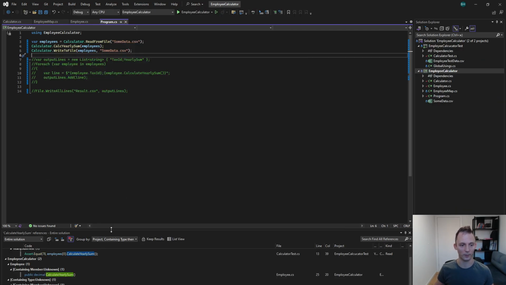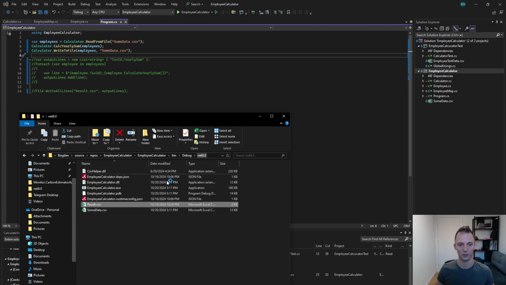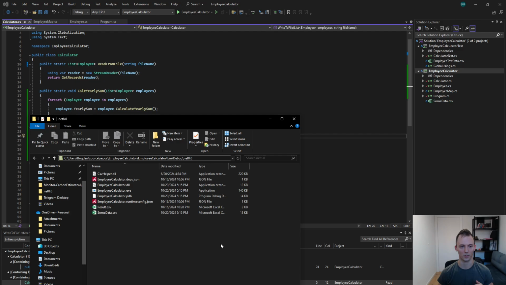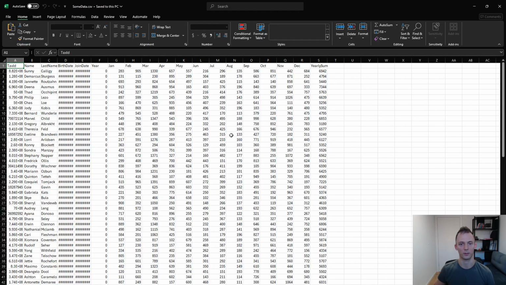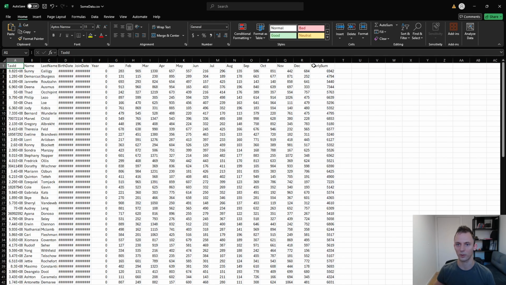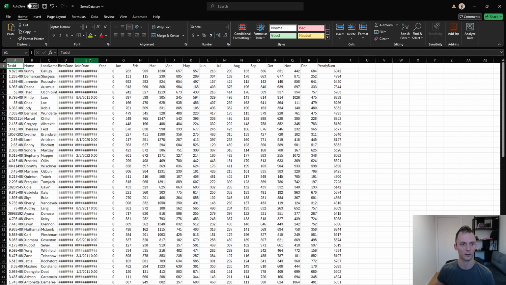And it ran without failures. Good. So what do we have here? We have a result. Result is what was called. So some data is overwritten. Open it. Yeah, has a new column, yearly sum, as expected.